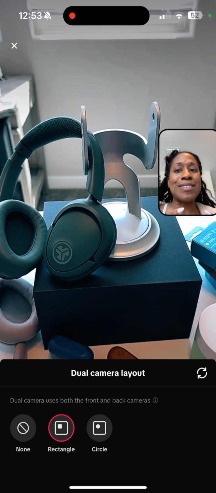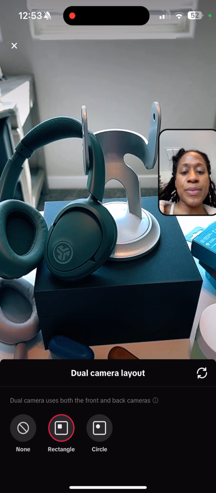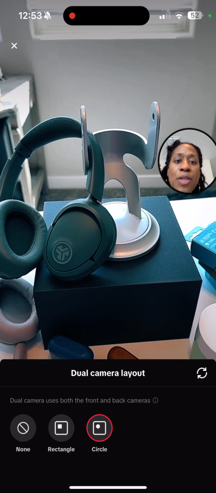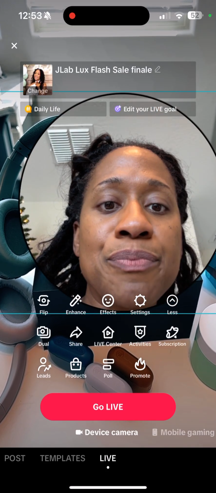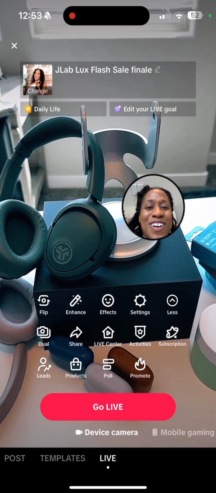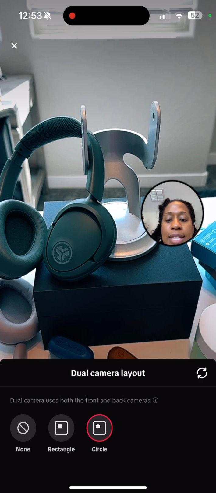For those of you who don't like faceless, or maybe you love faceless, but you do realize there's some value for people seeing your expressions, this is a good way to do it. If I choose circle, it's just going to change it around. By the way, you can move the circle around to the ideal spot, and you can make it bigger and smaller, same with the square. To get out of dual mode, you're just going to tap on dual mode again, and then you'll choose none, and that will take it away.